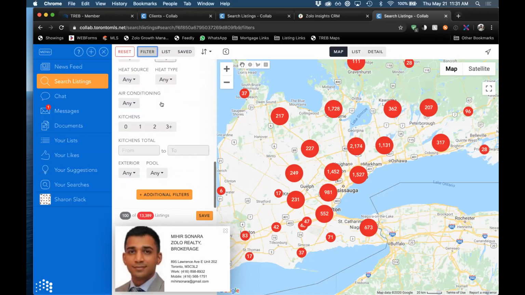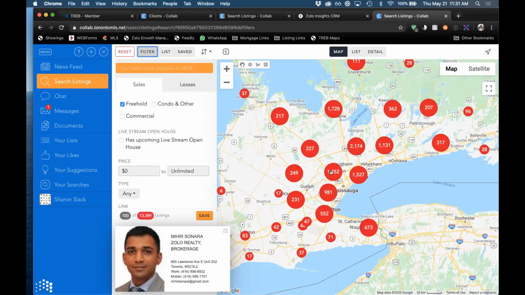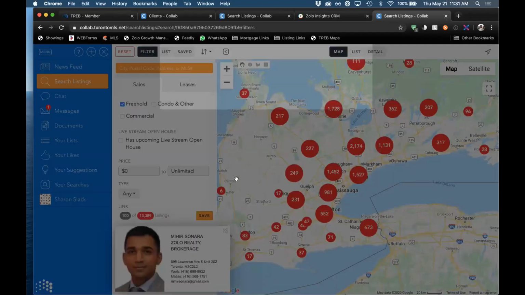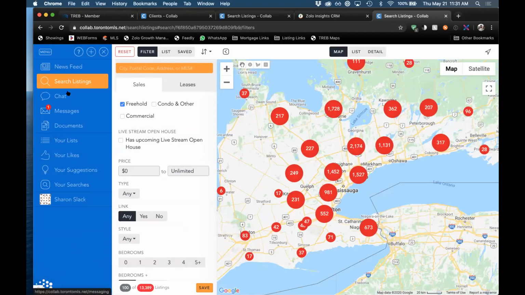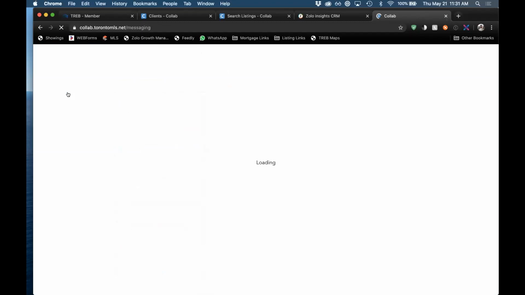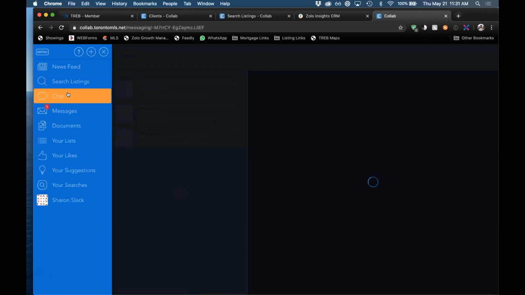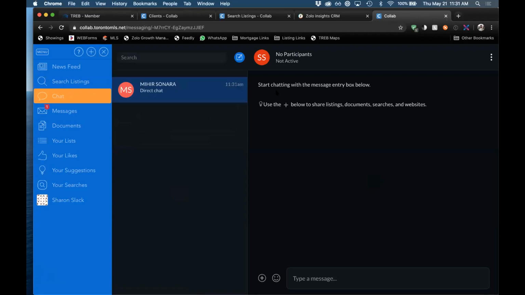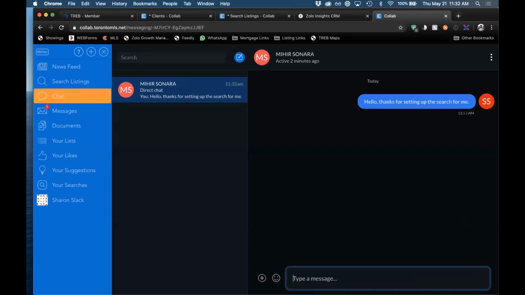So here, once again, your client can go through and set up their own searches if they like. They will always see your name here. Oops, what happened there? They can chat with you if they like. So this is what the chat menu looks like. Direct chat with yourself as the agent. So I can go, hello, thanks for setting up the search for me. And this is me messaging myself as the client. This is what it will look like on the client side.